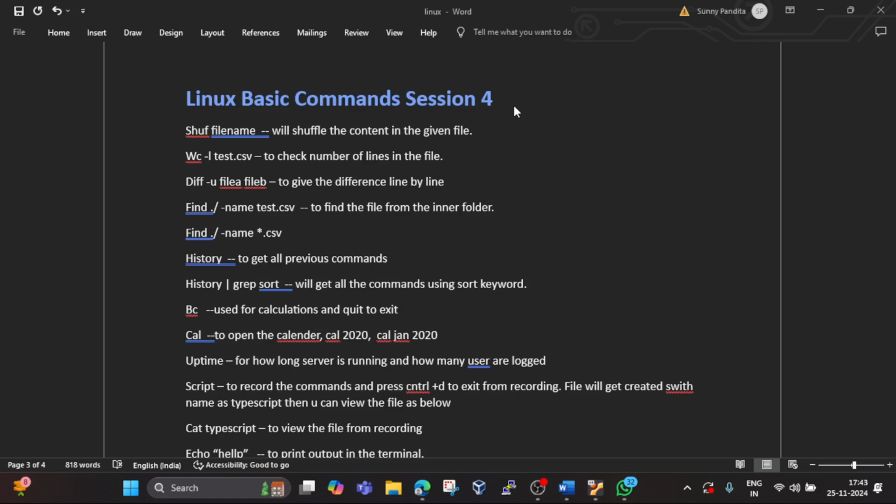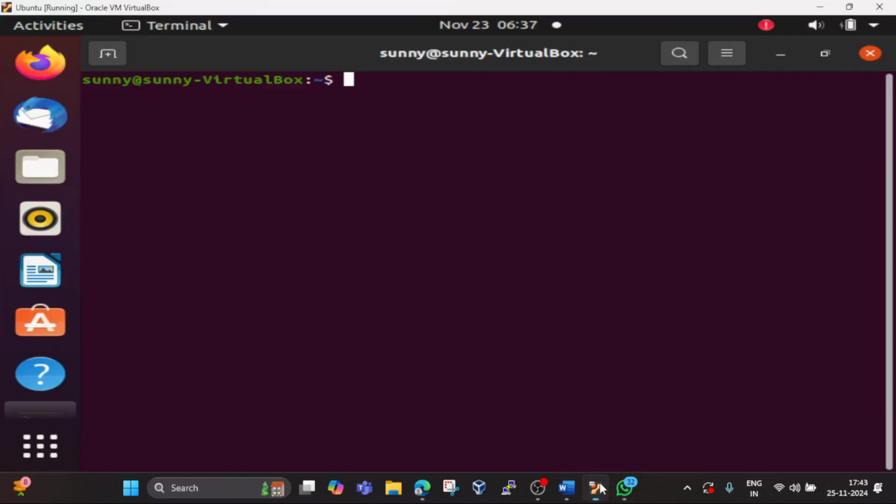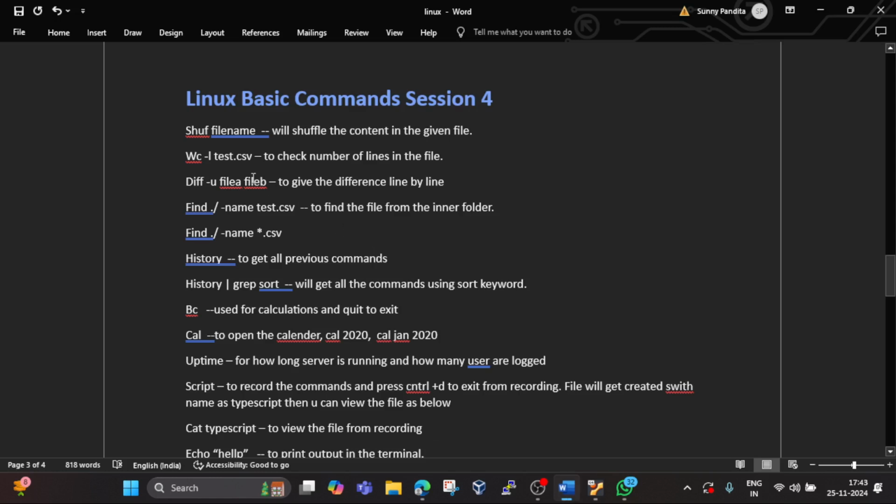And where do we practice our Linux commands? In Ubuntu. Let's open that. Now moving to the first command, that is shuf. So let's see how the shuf command works in Linux.